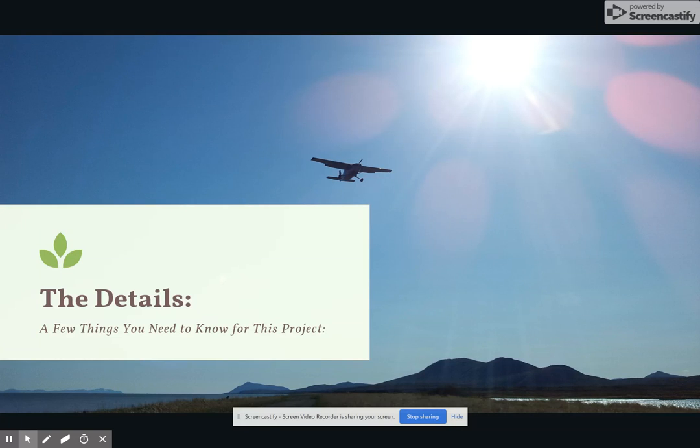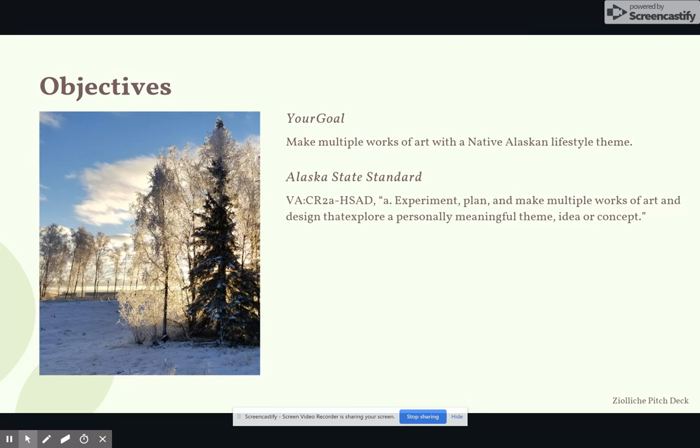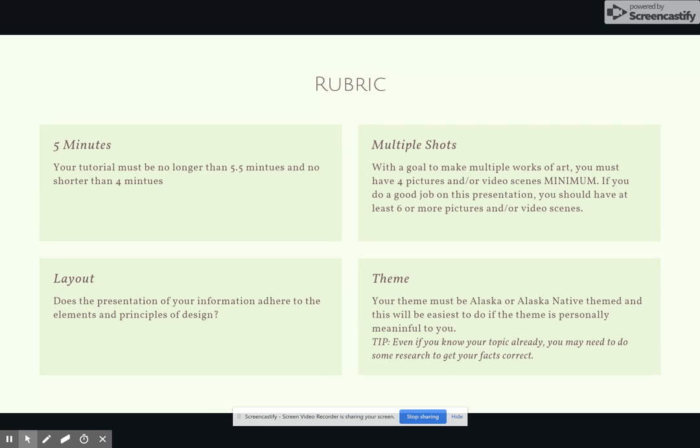Your goals. A few details you need to know. So your objectives are to be able to make multiple works of art with an Alaska Native lifestyle theme. And the state standard attached to that is experiment, plan, and make multiple works of art and design that explore a personally meaningful theme, idea, or concept. And here's your rubric. Just got to remember 4 simple things.